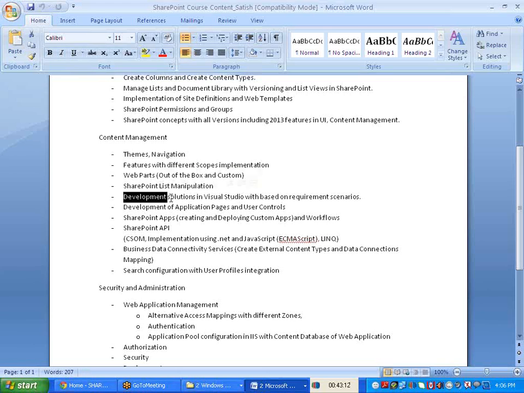Everything in customization is also possible in SharePoint. SharePoint has different types. We can use SharePoint's default behavior directly, and also we can customize it. Customization we can do through a development solution in Visual Studio based on our requirements and real-time scenarios. In 2013 they implemented SharePoint apps, which we will also cover.